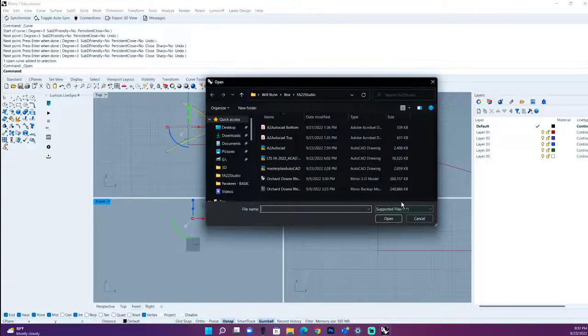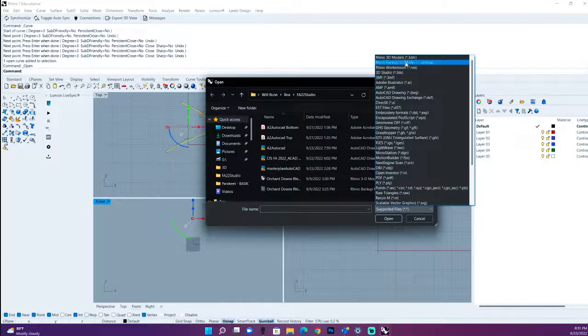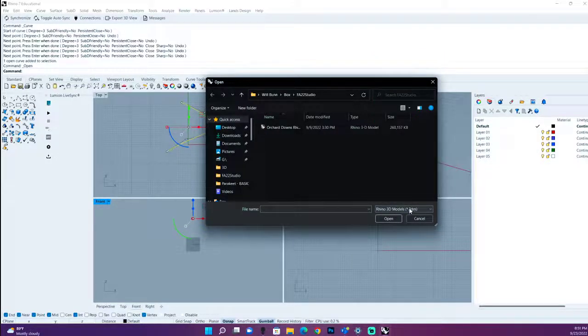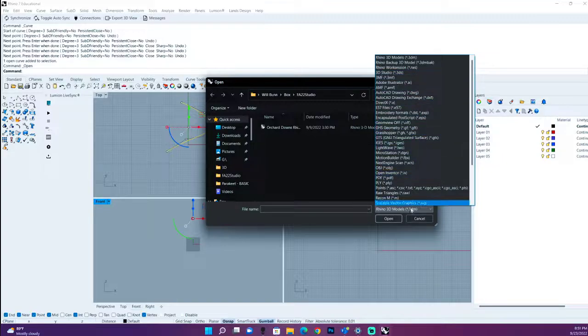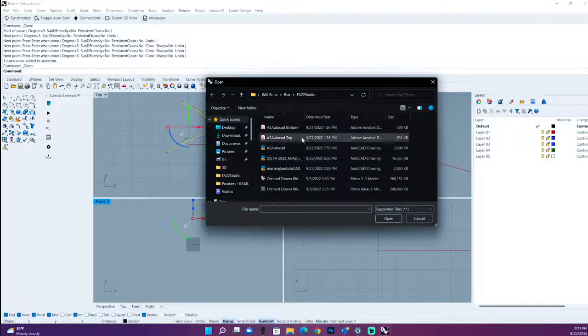So if you don't see it in the area where you saved it to, it's probably because you have it set to just Rhino 3D and models. So make sure you click on this little box down here and scroll all the way down to supported files, and then you'll see it somewhere. And I'm just going to use the master plan, but you can use any of them that we've been working on. So I'm just going to click on the master plan.